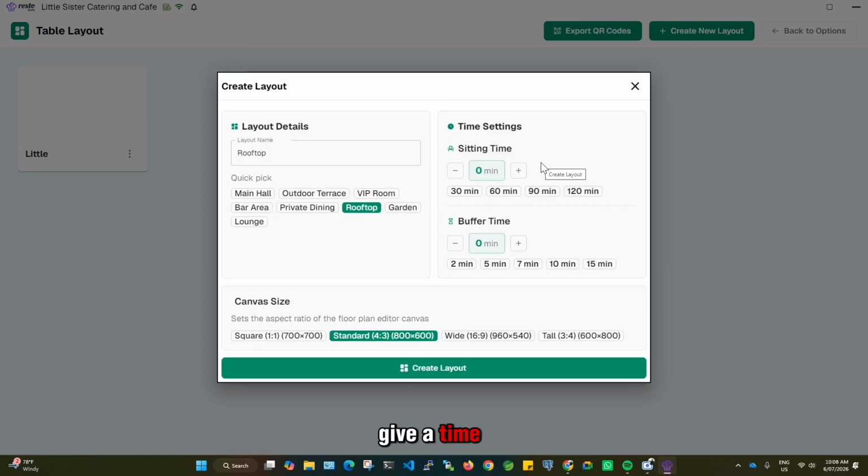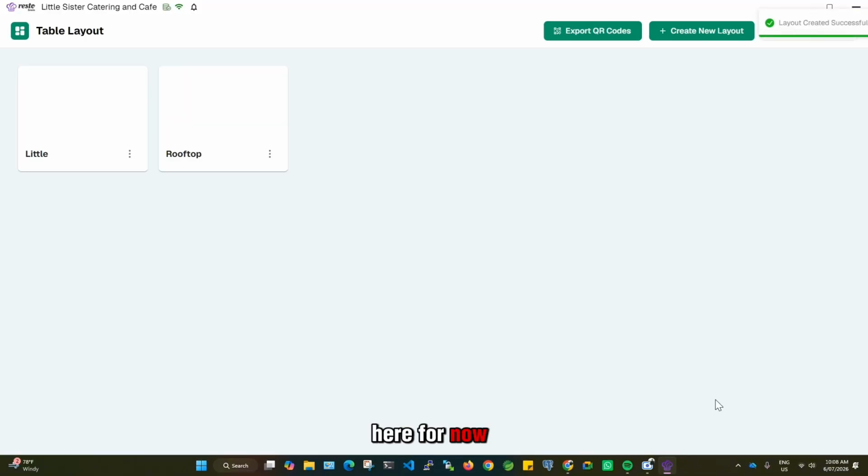If you want to give a time limit for the table, you can do that as well. This can be helpful if you want to manage table booking time or if you want to control how long a table is normally used for. You can also add buffer time between table changeovers. For example, if you want some extra time after one customer leaves before the next customer uses the table, you can set a buffer time here. For now, I will not change this section. I will just save the table layout.